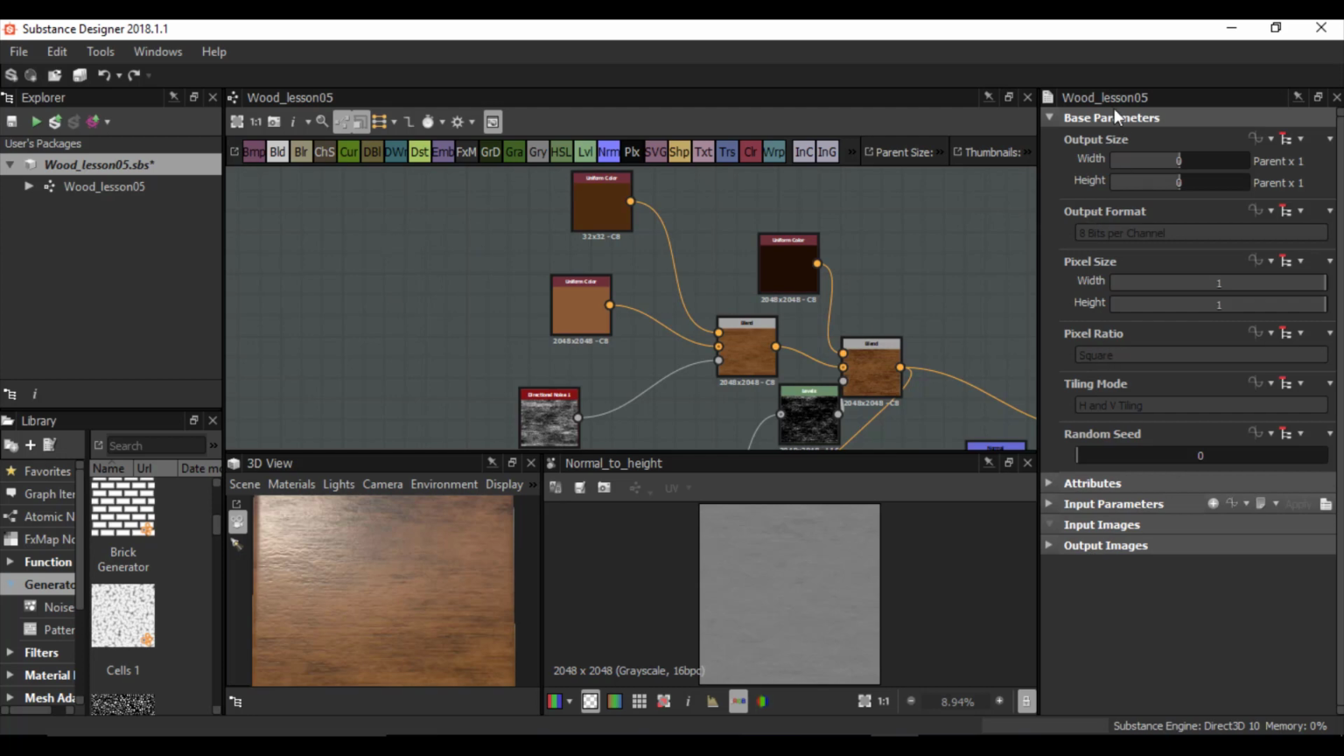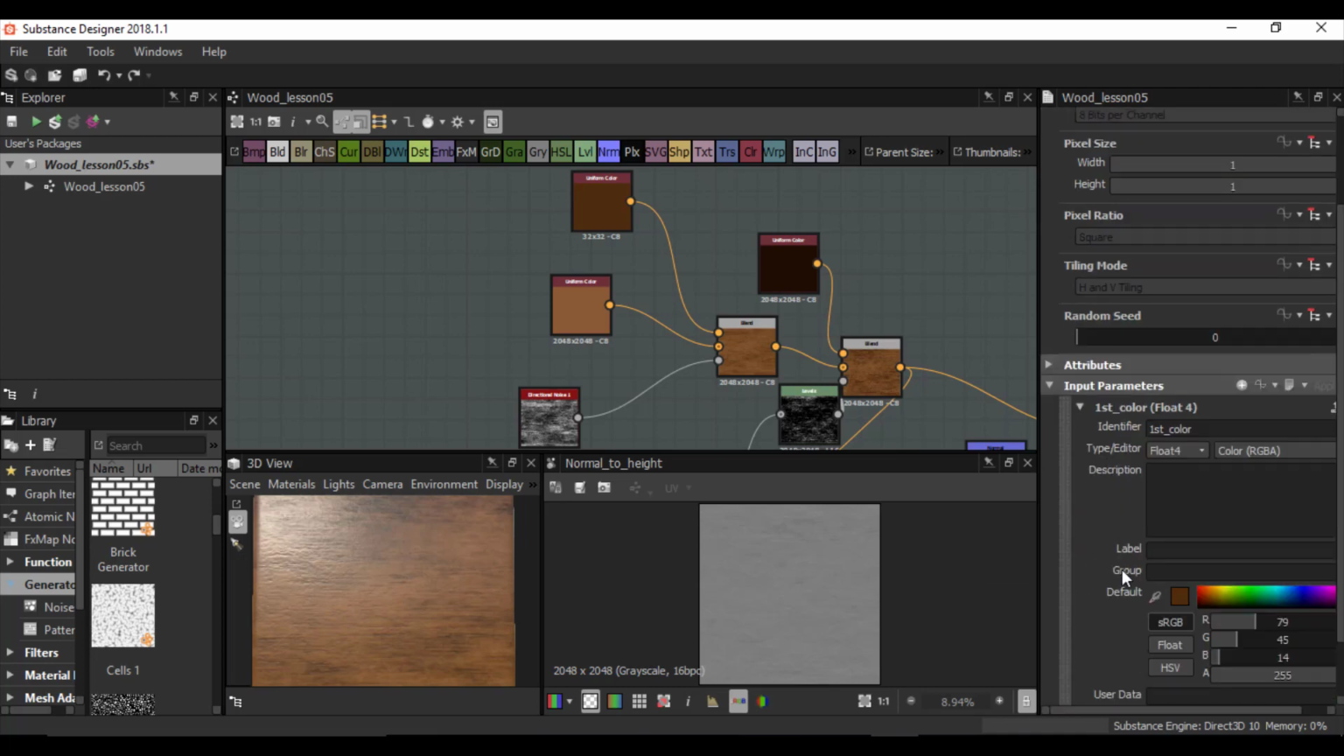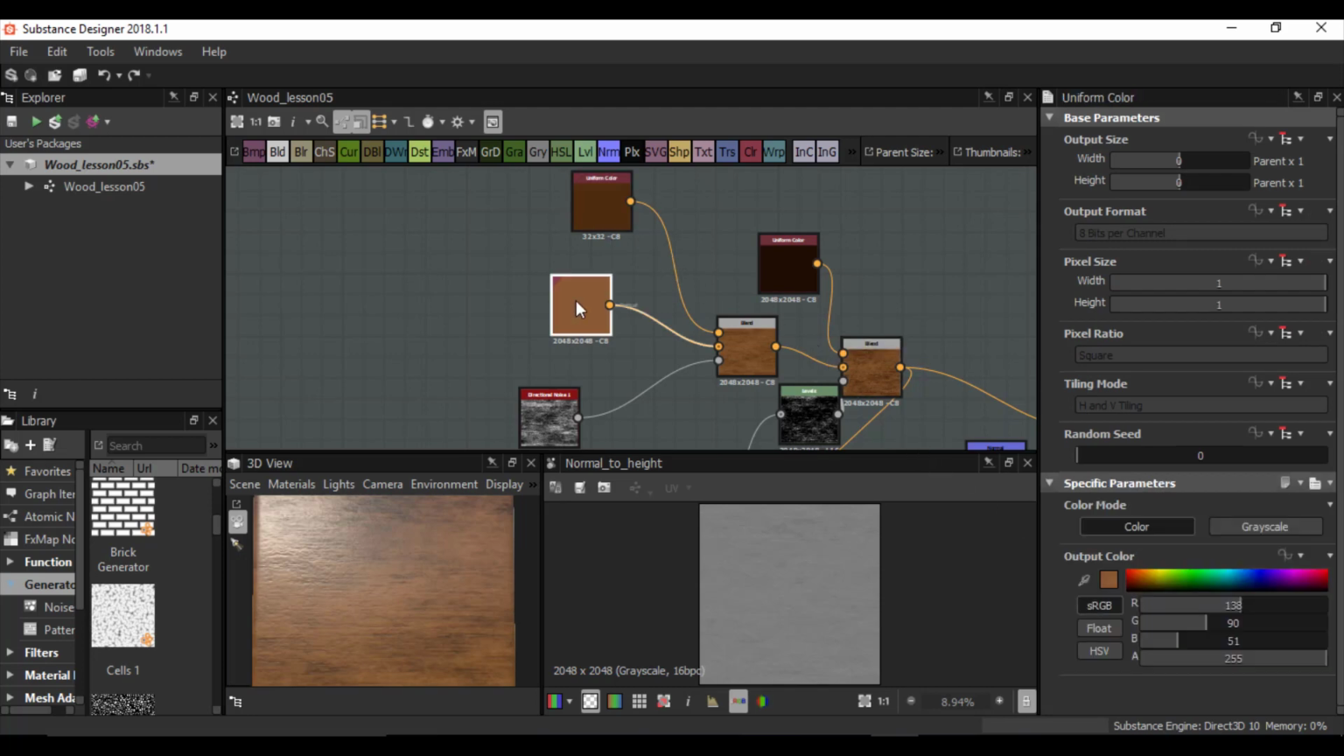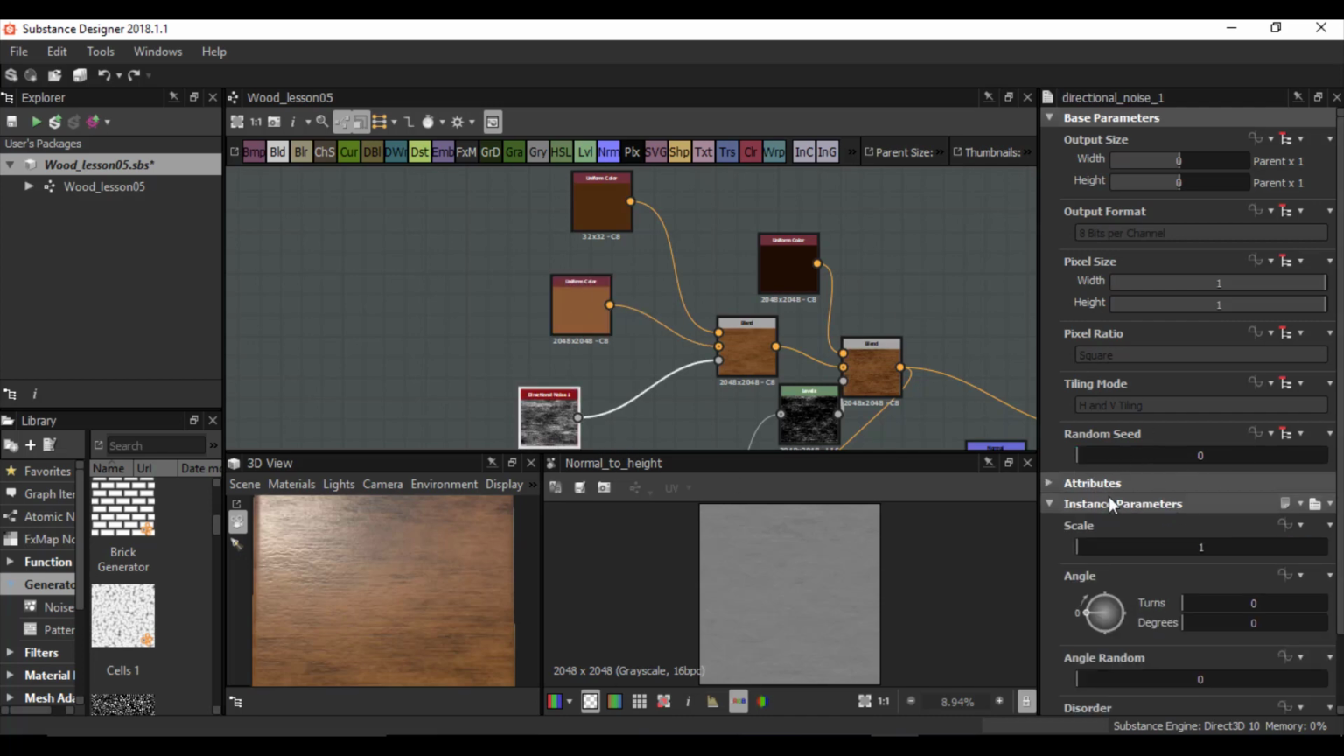And as you see, I have the parameters of my graph, and one is input parameters, and if I click on that, I have this tweak here, the first color, and as you see, I can access the color through this input parameter. Alright, and this is one way of exposing parameters, and you can fairly expose all the parameters in the specific parameters or instance parameters part of a node.